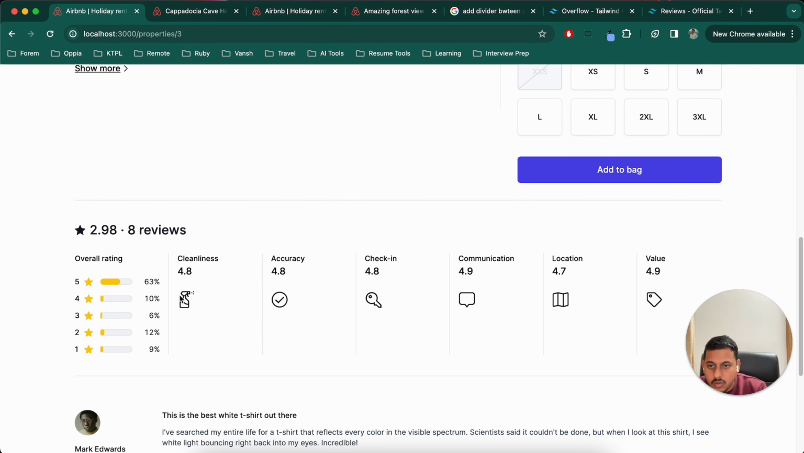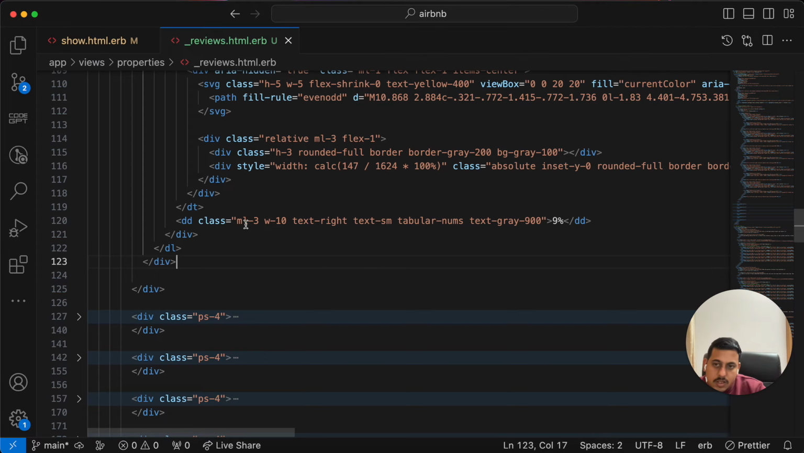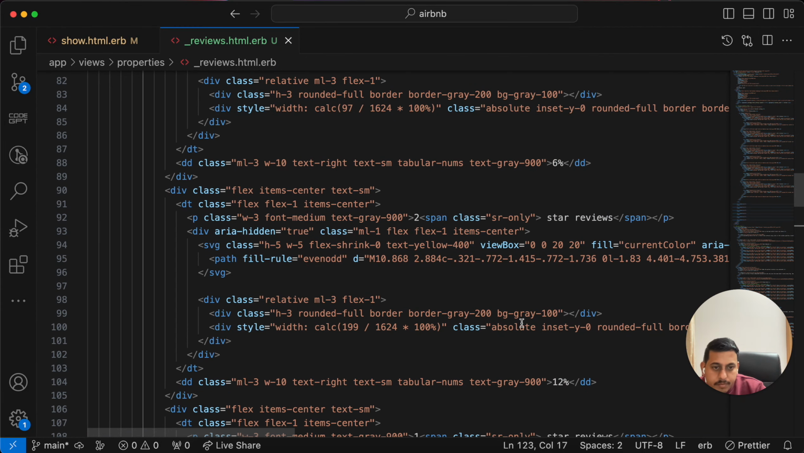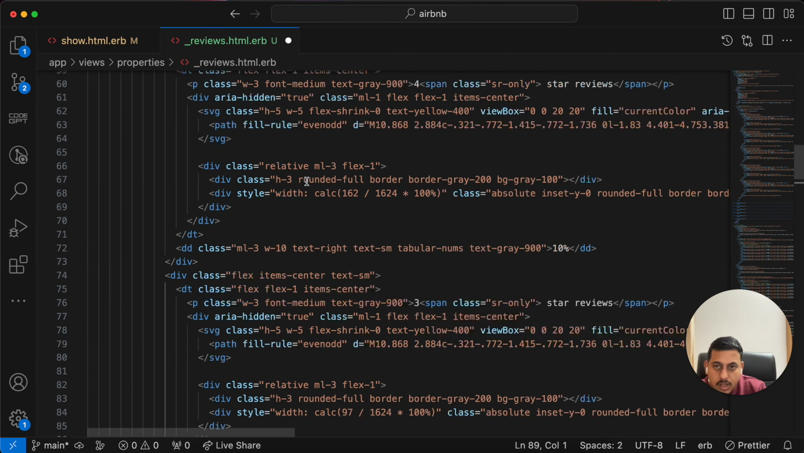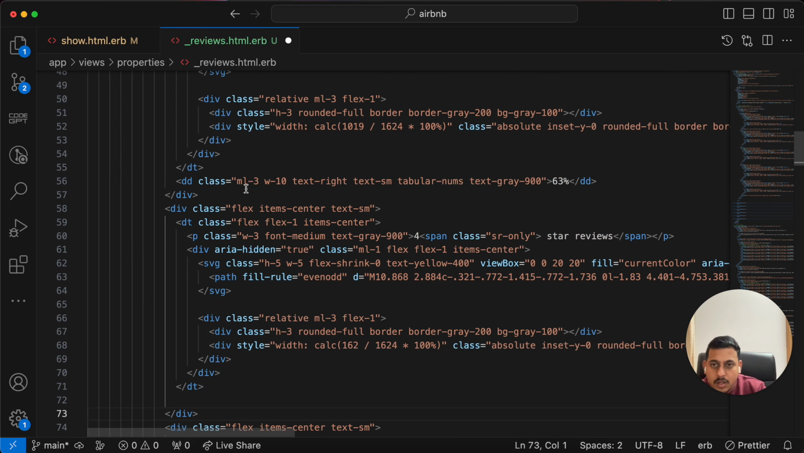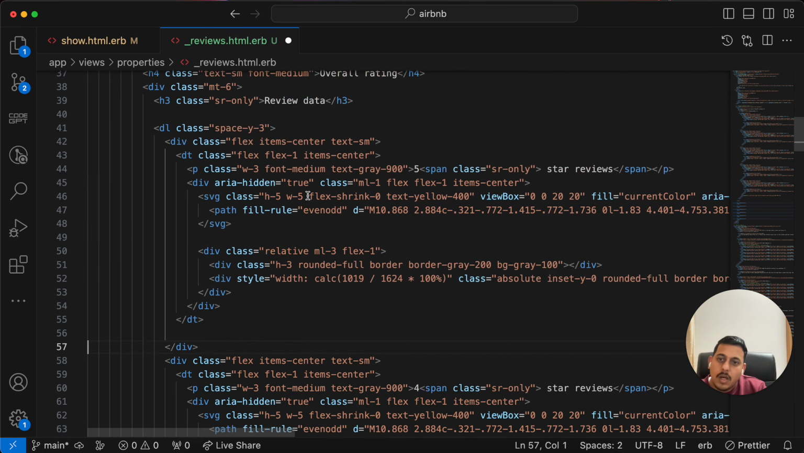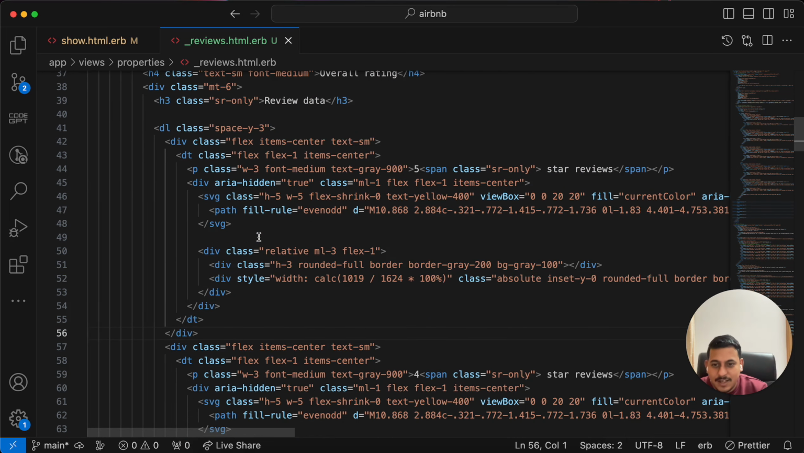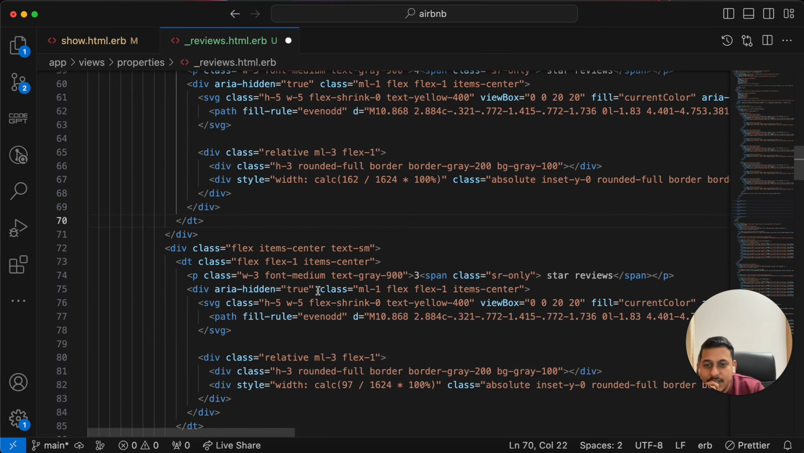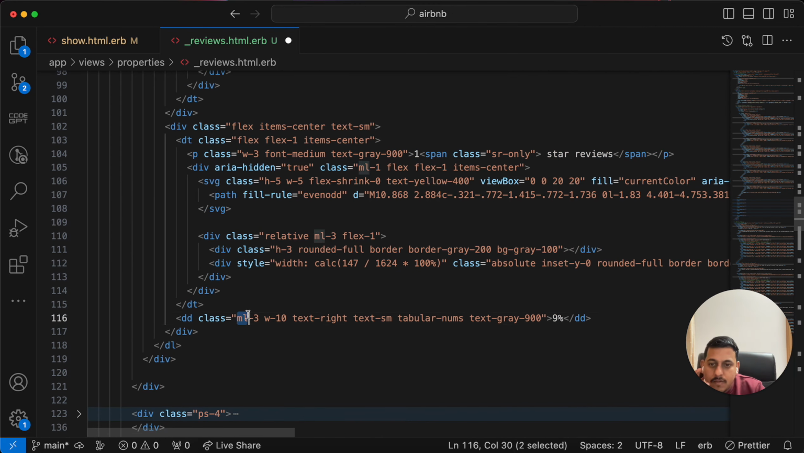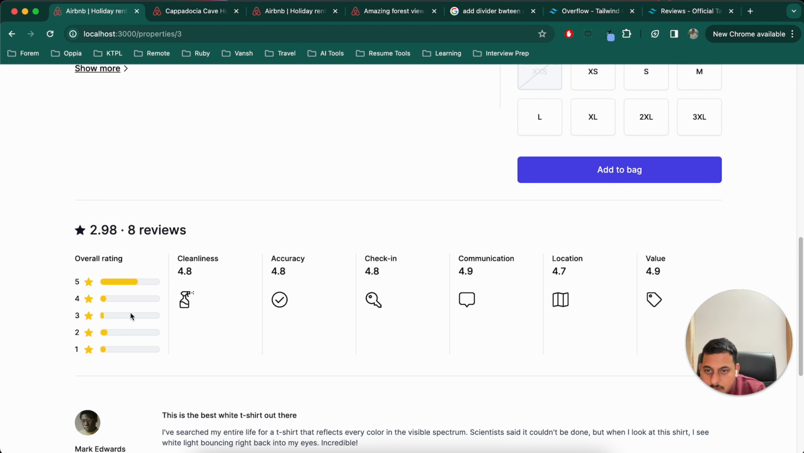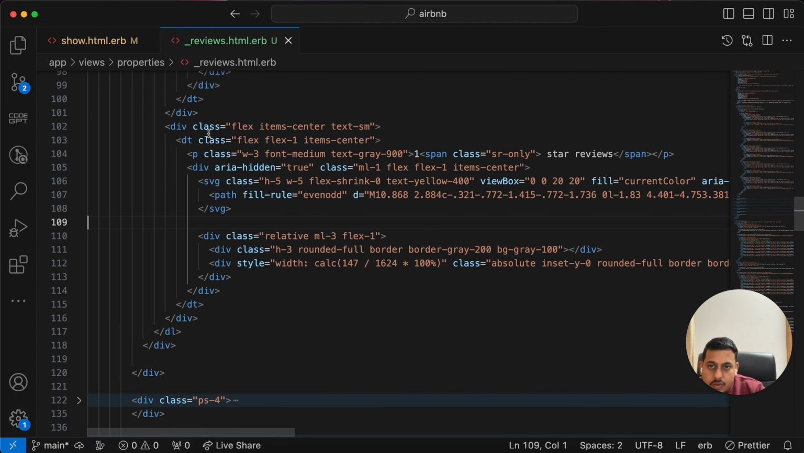Let's refresh. It looks good. Now let's get rid of these percentages and stars. So percent is for DD, right? So let's get rid of this DD. I remember Dexter and DD cartoon show from this DD. Okay. Div. Anything else remaining? No.